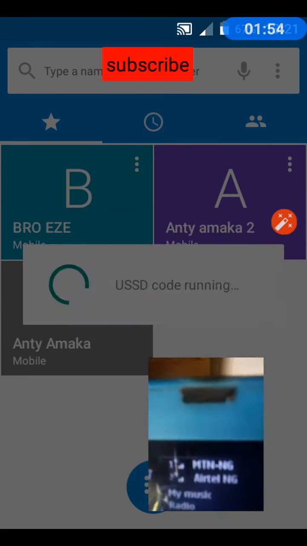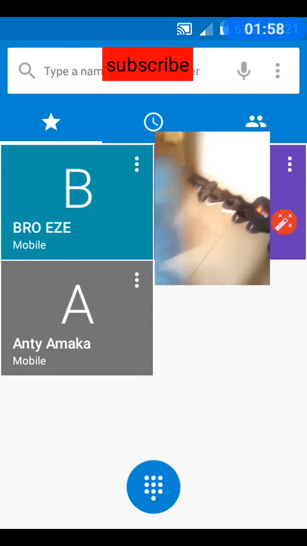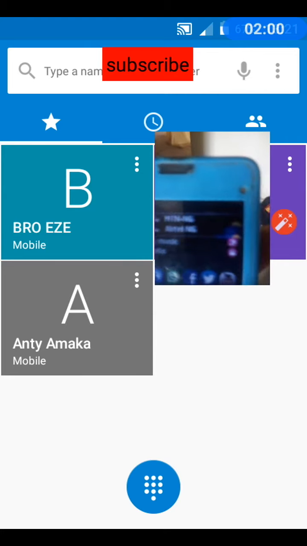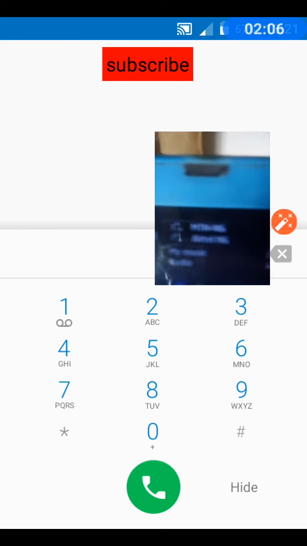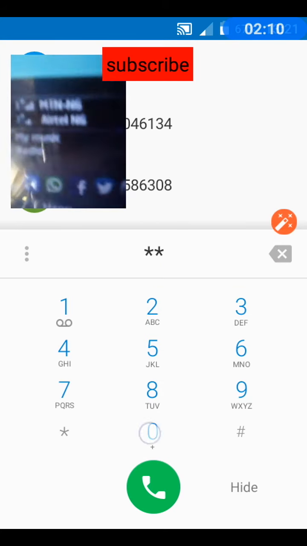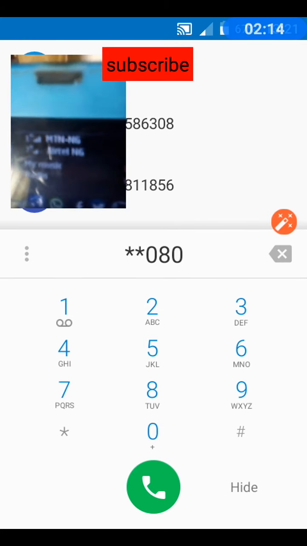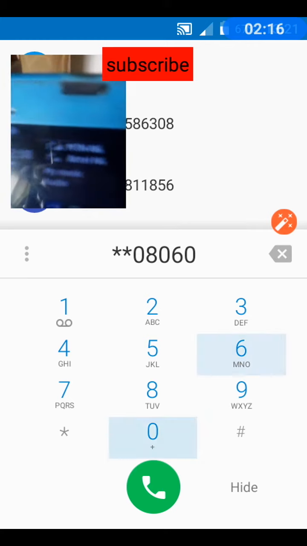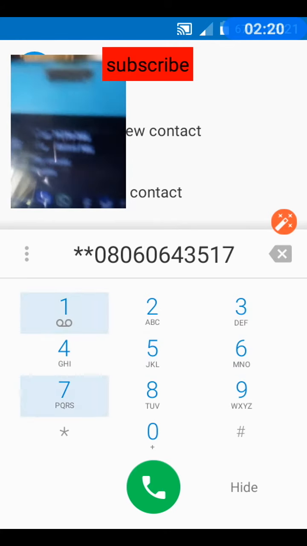So now let me call the number I want to call for free. Well, it's not actually a call, but a flash call. So I go to my dial screen and I press star star. I click star star and the number. This is how to make the free flash call. You put star star and the number, 0060643517. Then now you are going to call.